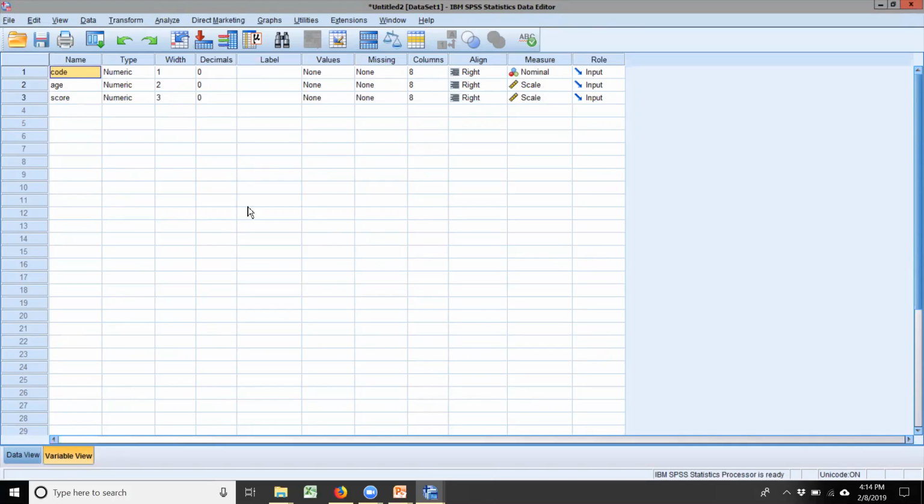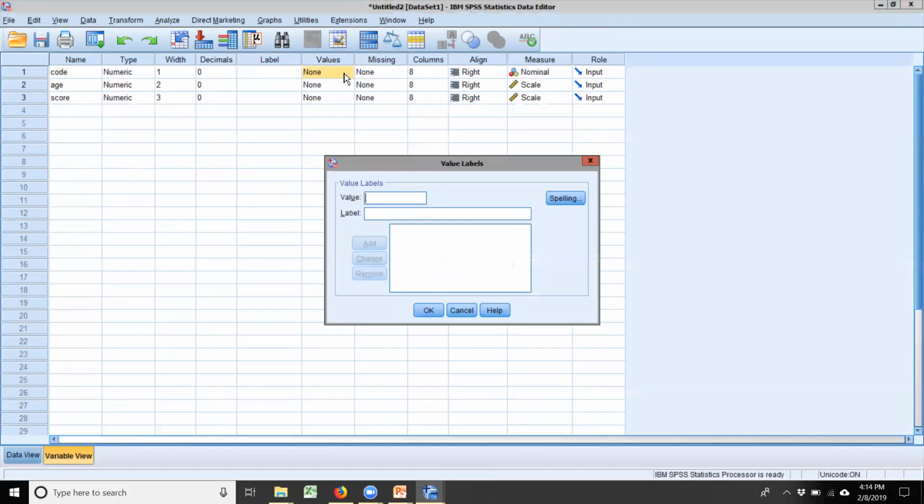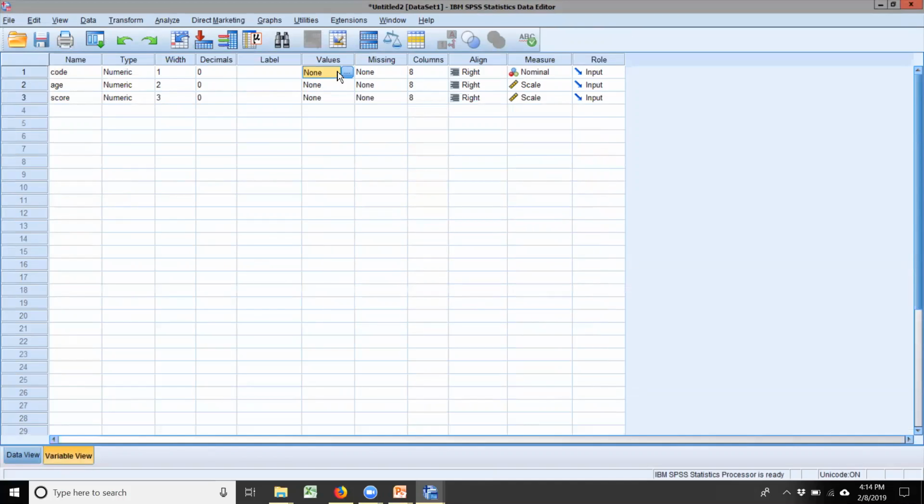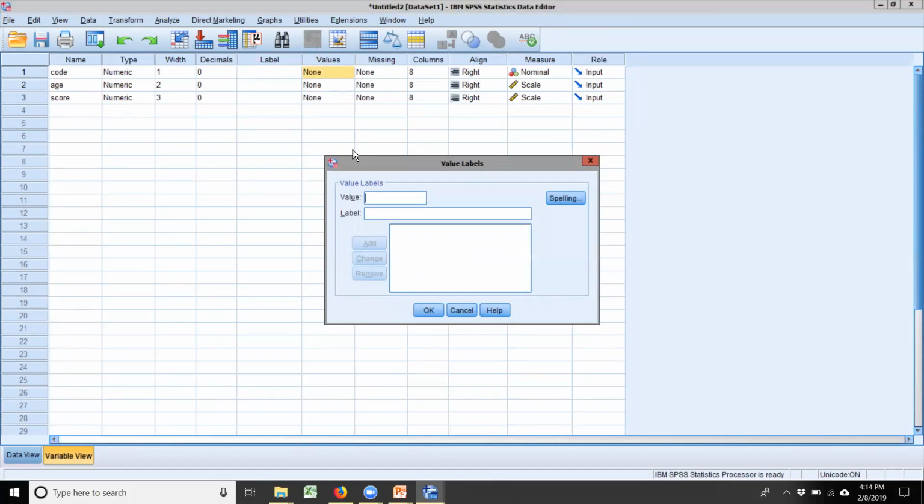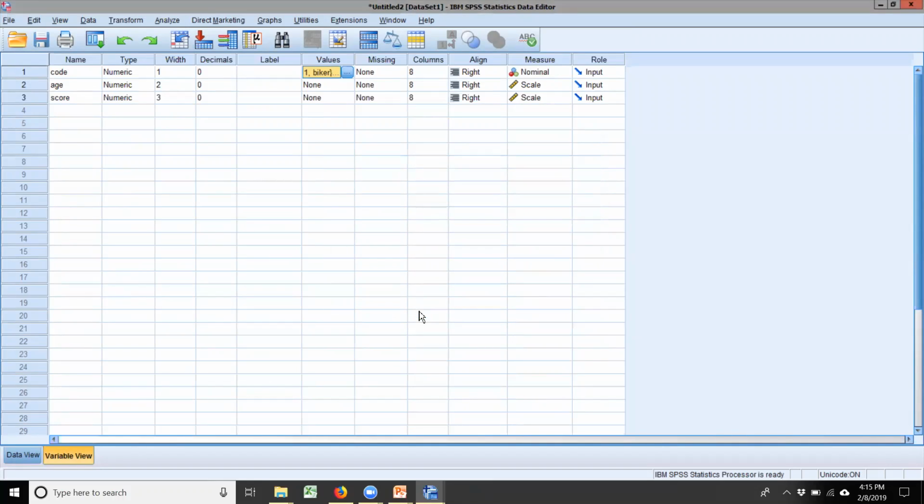Now SPSS is kind of neat because we can actually store those value codes right inside SPSS if we want to. So under values, if you click on it, there's a little ellipsis that will pop up. If you click on that, then you can enter value codes. A value of 1, I'm going to give a label of biker, and push add. A value of 2, I'm going to give pilot, and add. And a value of 3, I'm going to give trucker. Then if we push OK, that'll store those value labels for us.